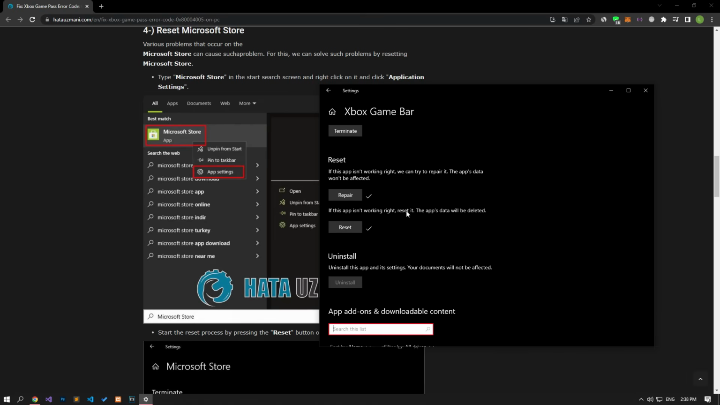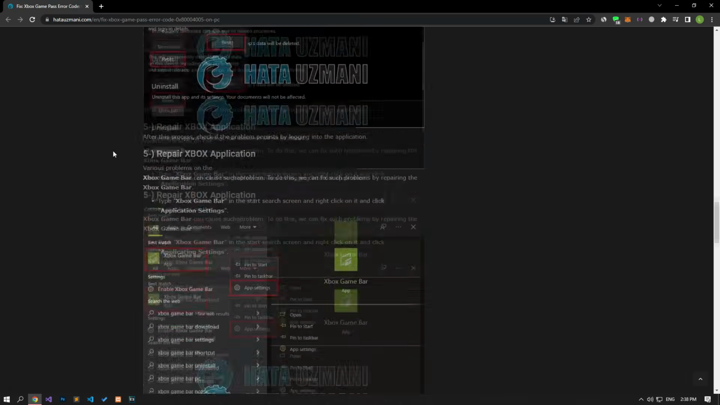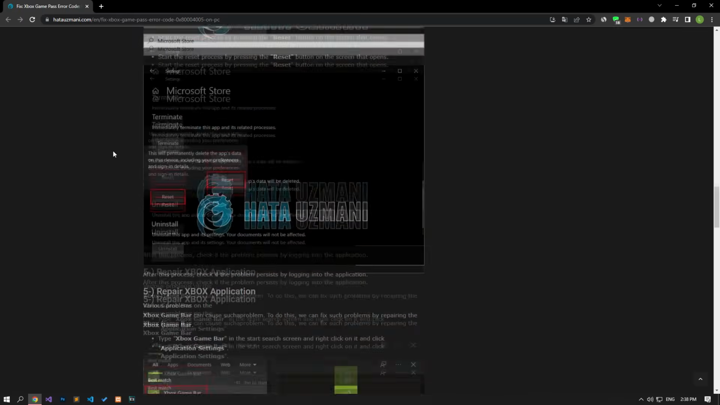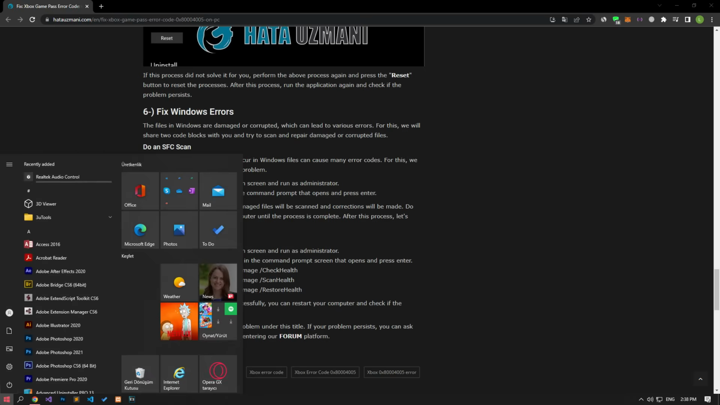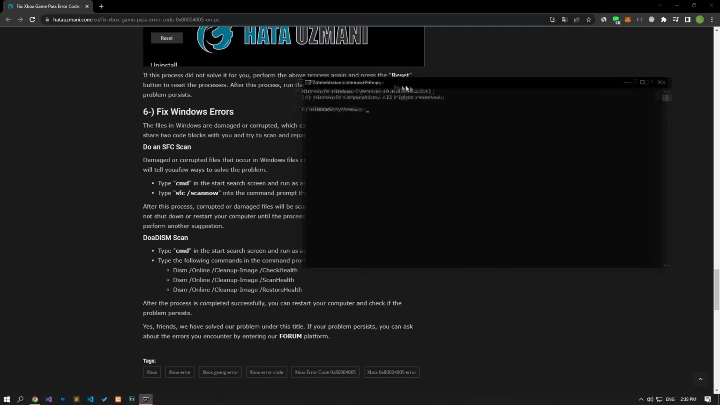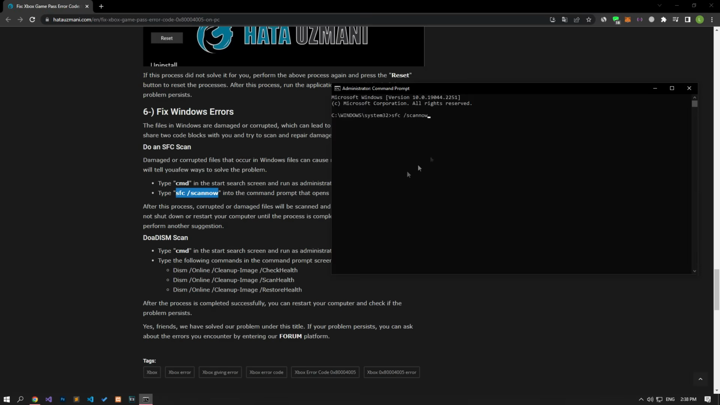Damaged or corrupted files in Windows can cause various errors. For this, we will share two code blocks with you to scan and repair damaged or corrupted files. First of all, damaged or corrupted files in Windows can present many error codes. For this, we will tell you a few ways to solve the problem. Let's type cmd in the start search screen and run it as an administrator. Let's write the code in the article in the command prompt window that opens and press enter.